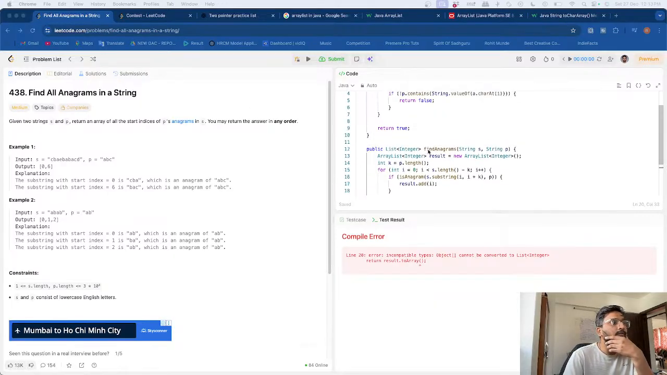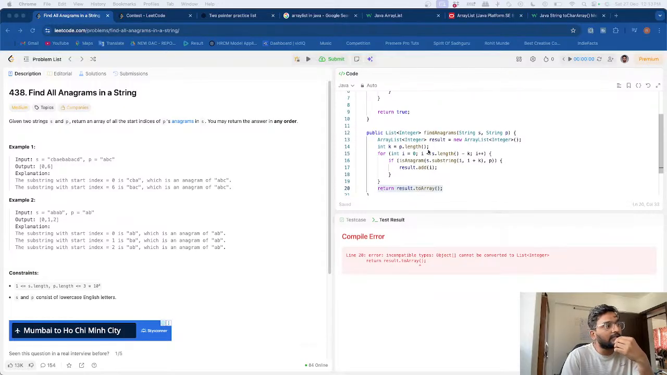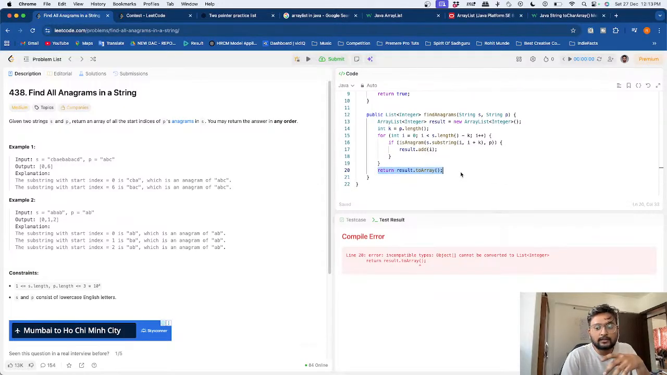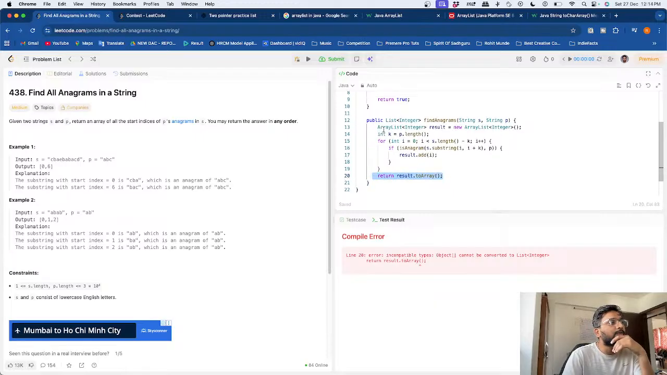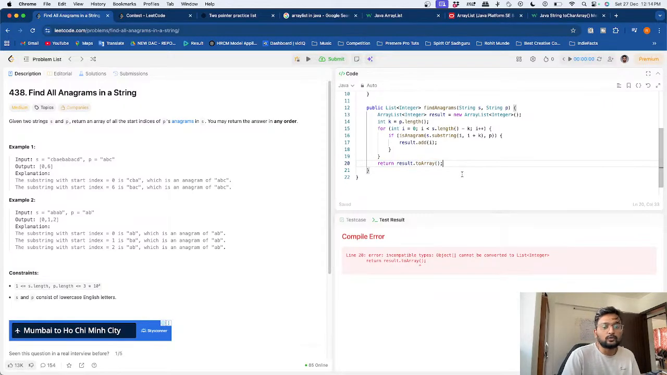And I have used sliding window in this one as well, because I'm currently solving sliding window questions. This is where I'm stuck. If you can help me here, I used an ArrayList. I don't know the basics of Java, so I want to know how I can get the array from this one. result.toArray. Maybe I'm thinking of using a loop here.